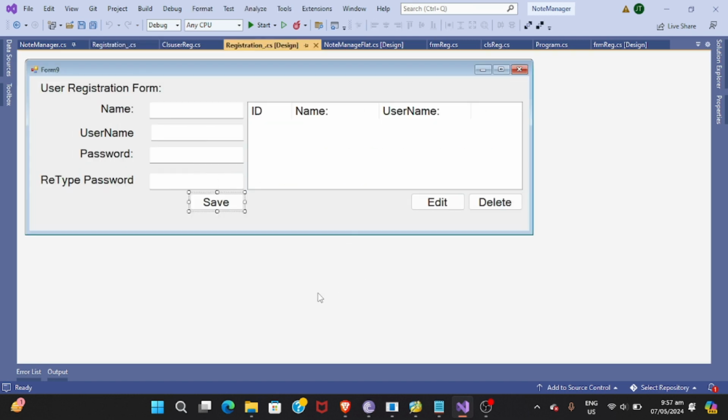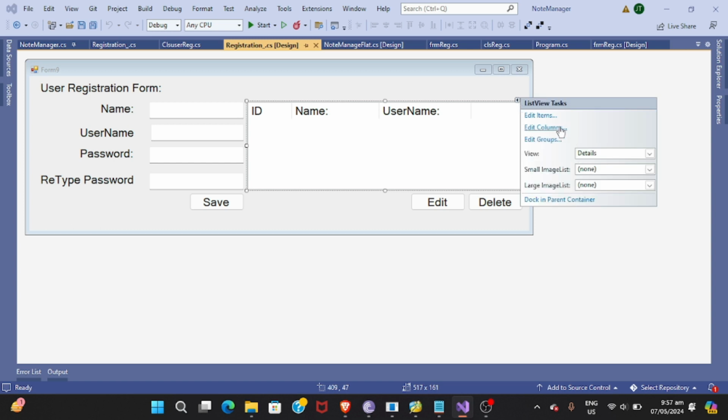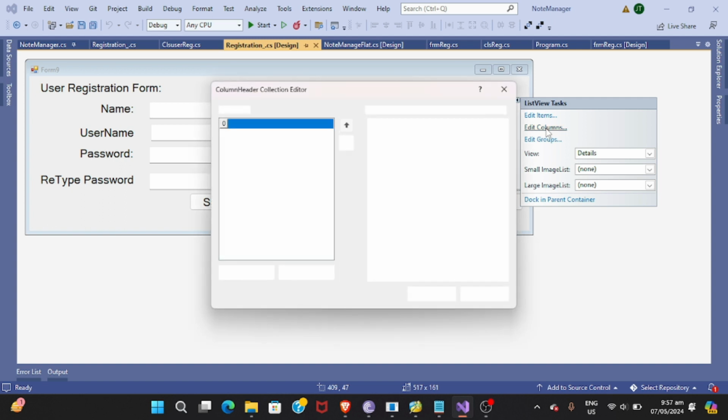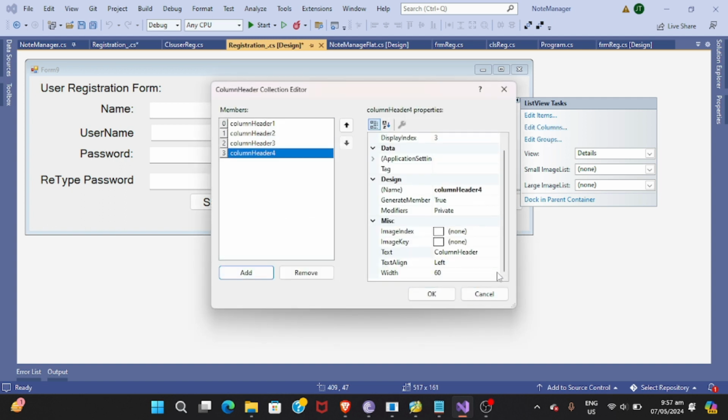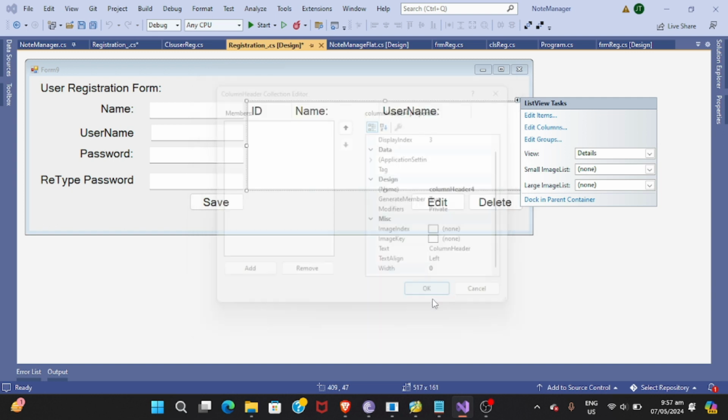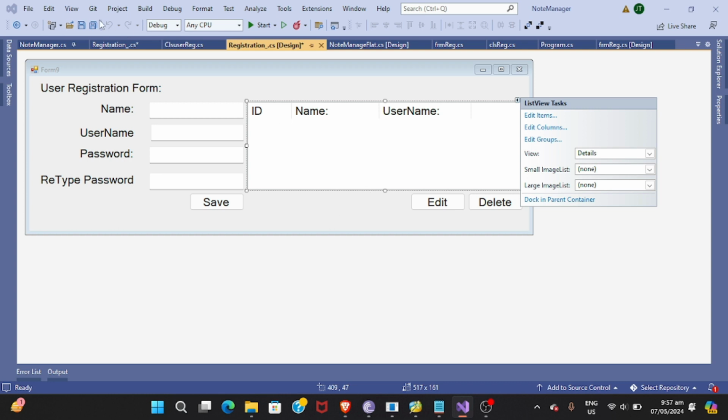The next functionality that we want to do is to create a function to edit the data here. But in order for us to make it more functional, I'll be adding another column. I'll be adding the password. Okay, but I'll be adding a width of 0. So I'll put the width to 0 so that it will not be visible.